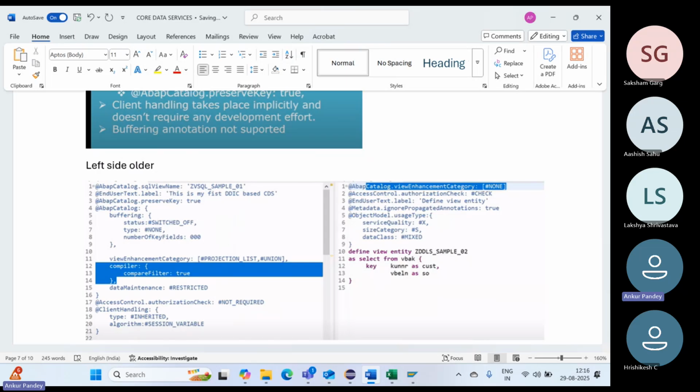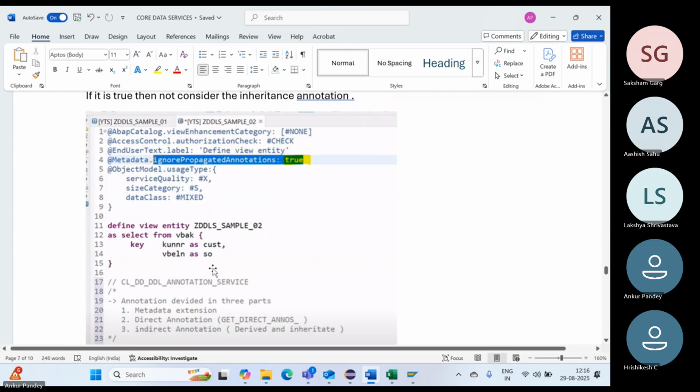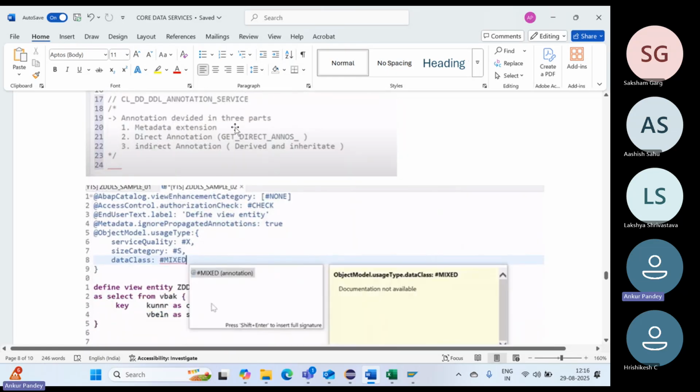Okay, left side is the older CDS flow. I will mention like that. Then this is the comparison. Here I have mentioned no additional DDIC view created. Whatever I told, that is mentioned. Again, the same thing I have mentioned, and this one also I have explained. And this one, annotation divided in 3 parts, if you have any doubt just ask me. Direct and indirect annotation I told you.